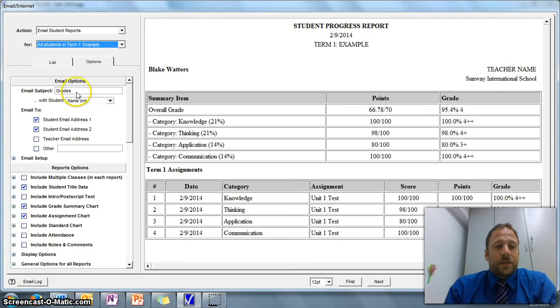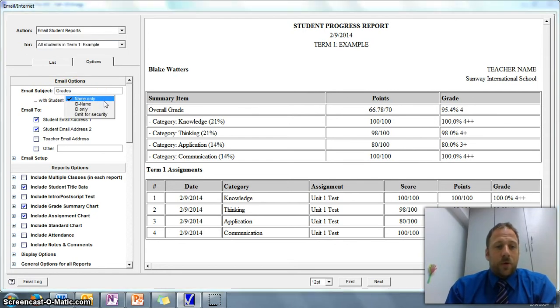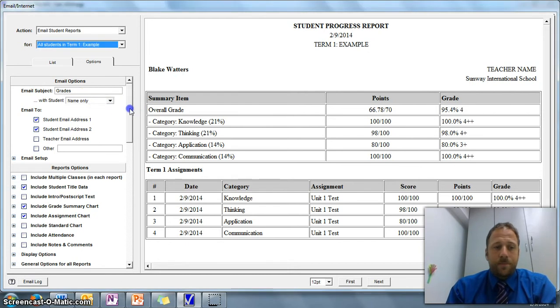Right here, email subject. This will stay the same for each class, so I just put an email heading. Whenever they get the email, it just says grades, and then they'll see my name, so they know the grades are from whatever course I'm teaching them. Because if you put biology grades in here, you'd have to change it anytime you wanted to send, say, geography grades. Student with their name only, name or ID, anything like that, or you can limit it for security. I just leave their name on it.